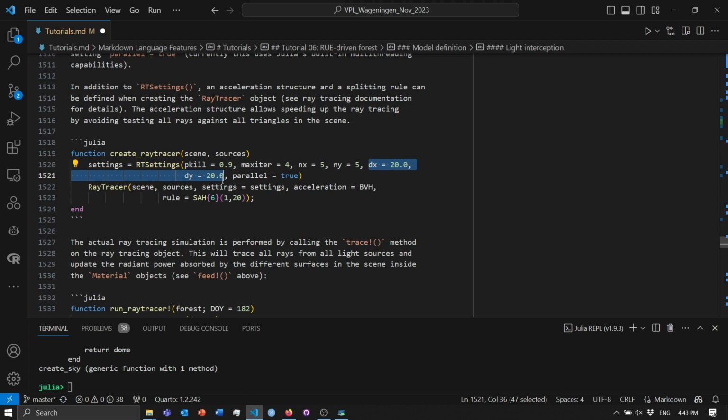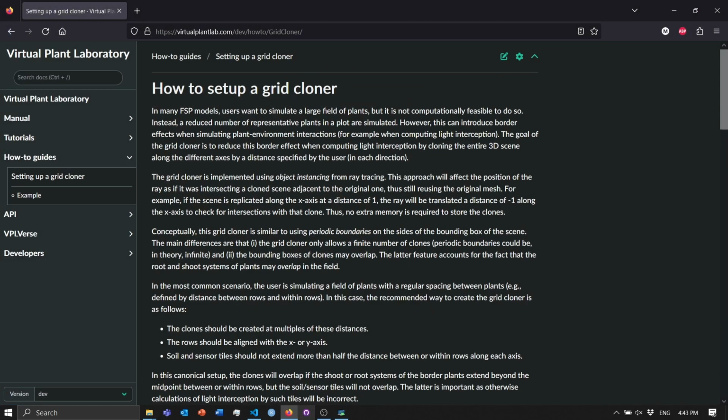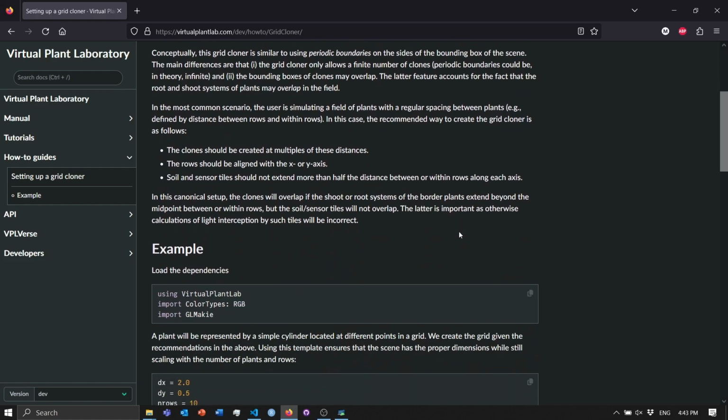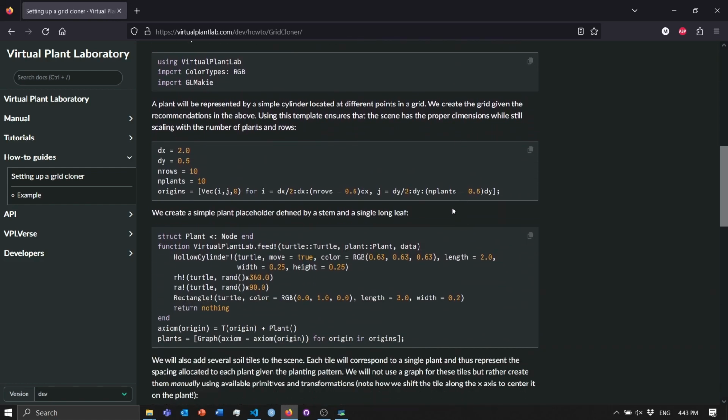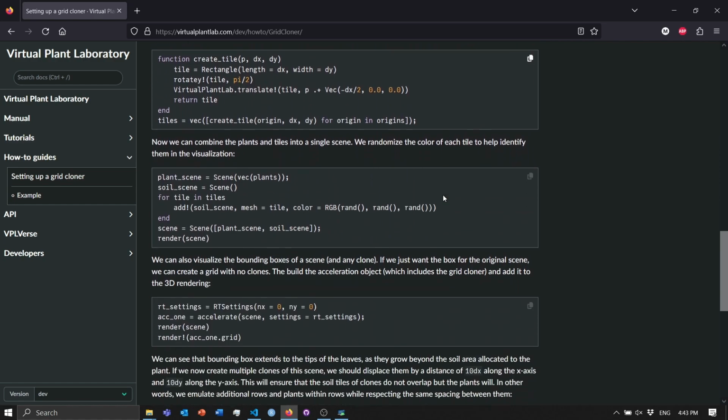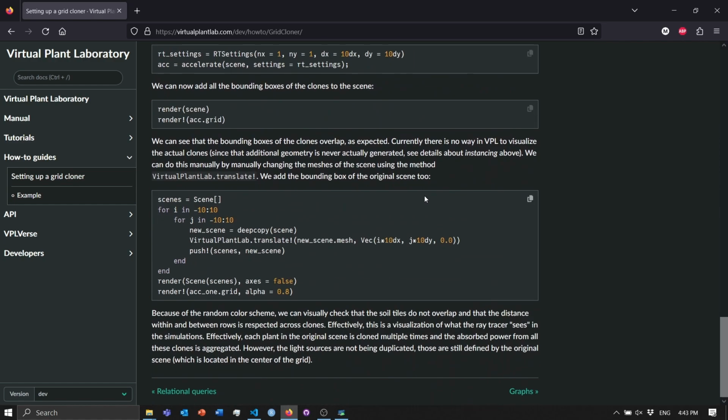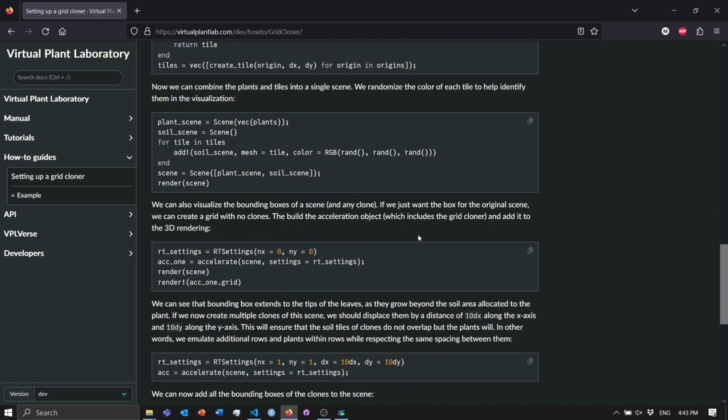And you want to create a new clone so that it overlaps. So the neighboring rows can overlap their leaves, right? So that's why you need to specify this. I realize this is not entirely clear how to do it, so I have a guide with an example of how you would create a scene with very simple plants, right? But I show how you could do the grid cloner for a specific planting pattern.